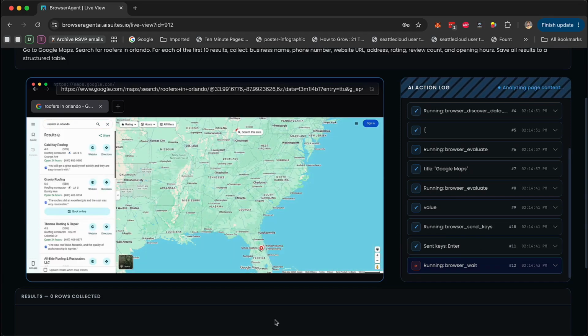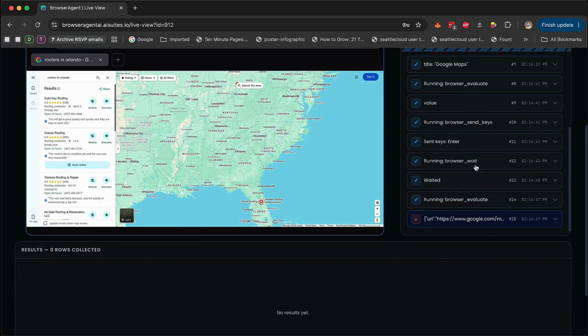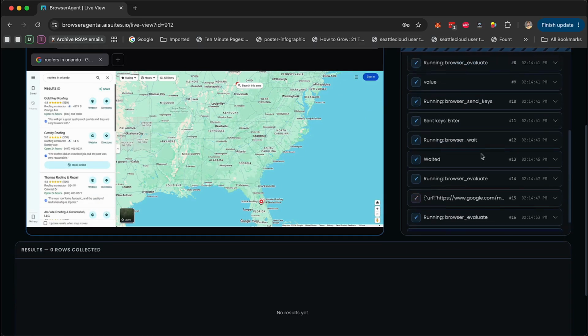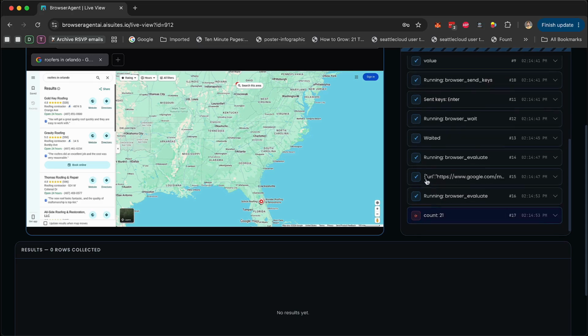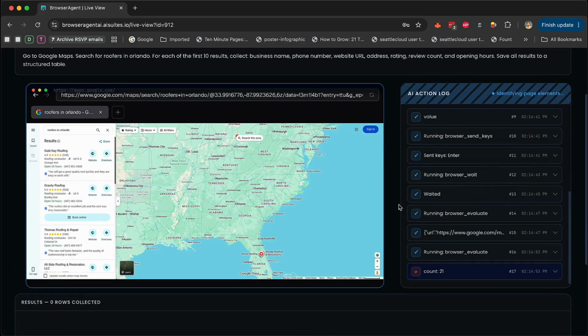And as you can see, AI is doing all of that. It went to roofers in Orlando. It found all of that. You can see all the commands that are running on the right hand side here, and then all the data that's collected will show up here. Now it's going to take a couple of minutes for it to do all the work and browse everything.